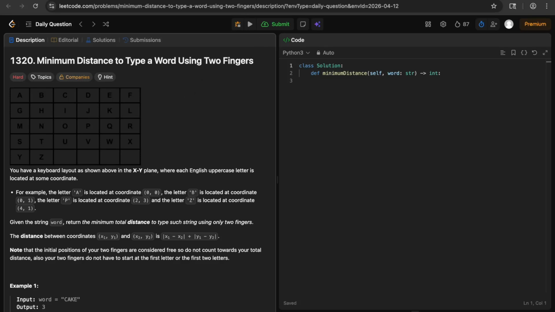Okay, so today's question is minimum distance to type a word using two fingers. You have a keyboard layout as shown above in the XY plane, like capital A, B, C, all those stored in 5 rows and 6 columns, where each English uppercase letter is located at some coordinate.